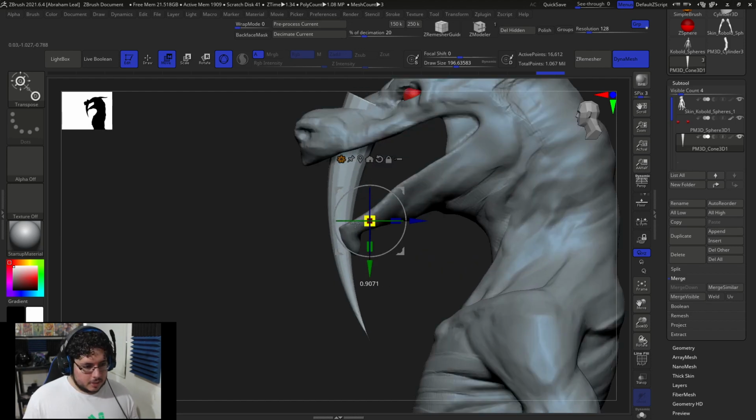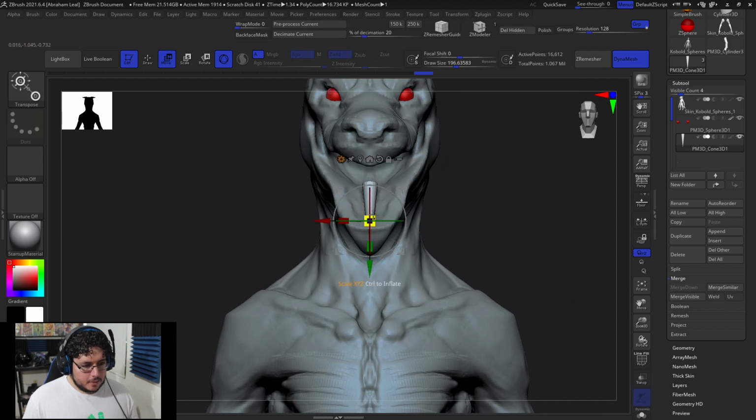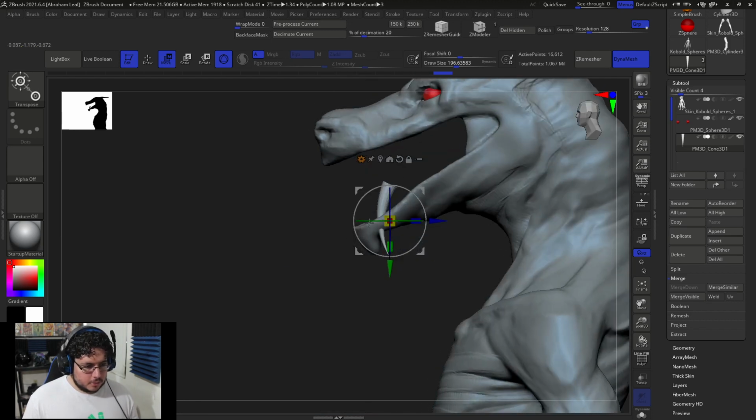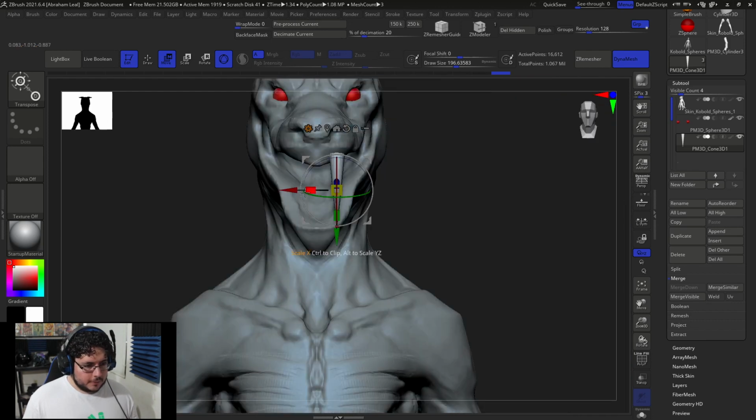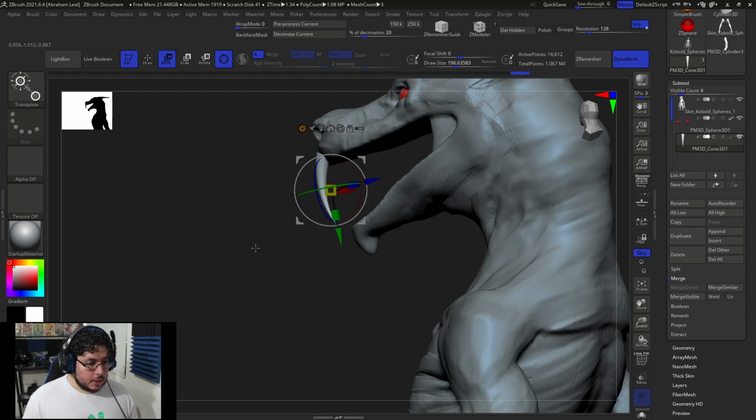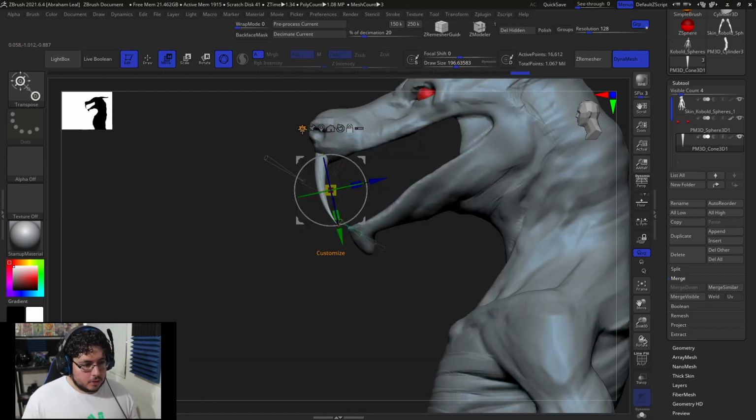Position the fangs where they should be. A big question that students sometimes ask me is, do you need to model these things like fangs and horns and stuff as separate subtools? More often than not, yeah. It's actually weird when we don't do that.